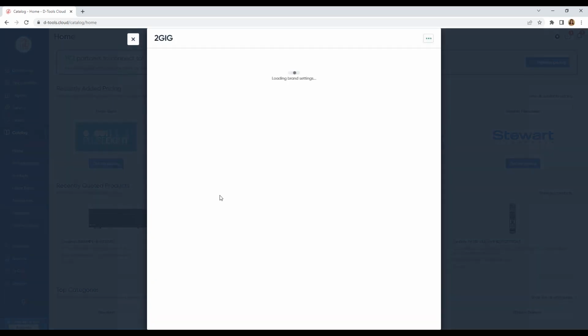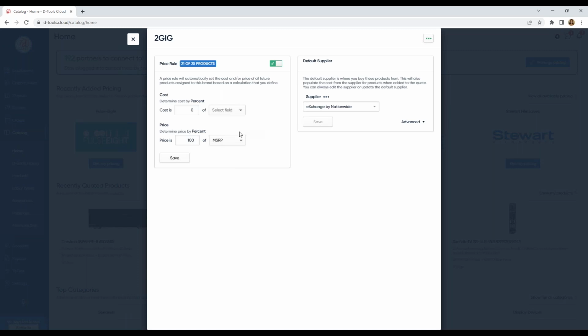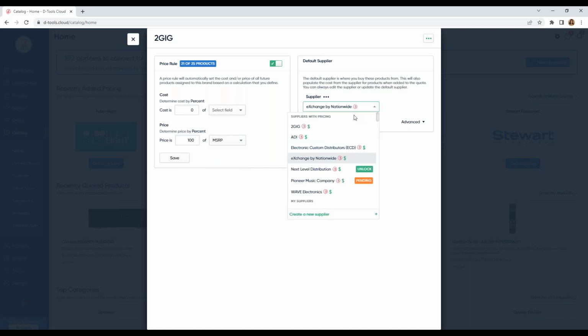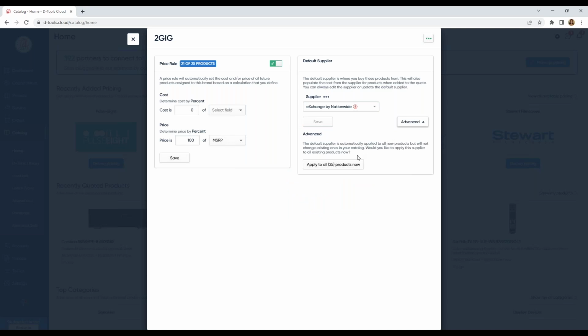We can create and edit brand price rules here. So let's say you want the price to be determined by a certain percentage of the MSRP or cost for 2 gig. Here's where you can set that up. You can also set up default suppliers for certain brands. So this is where I'm going to determine where I'm purchasing these products from. And if you're already set up and plan to make some changes after this webinar, don't miss this advanced tab here. All right, that way you can apply these changes to any existing products in your catalog.